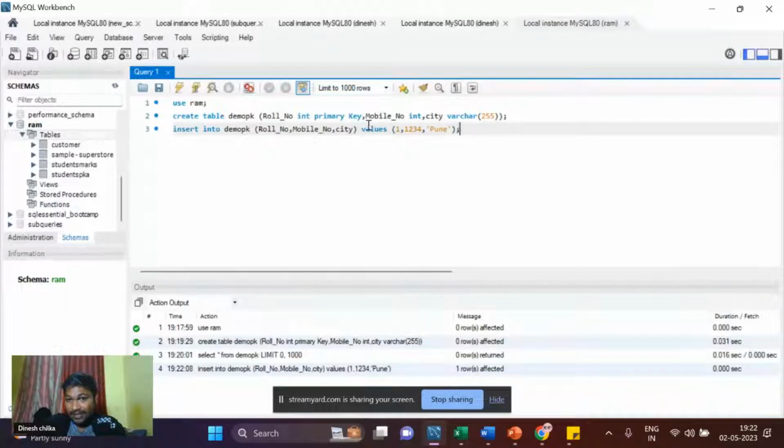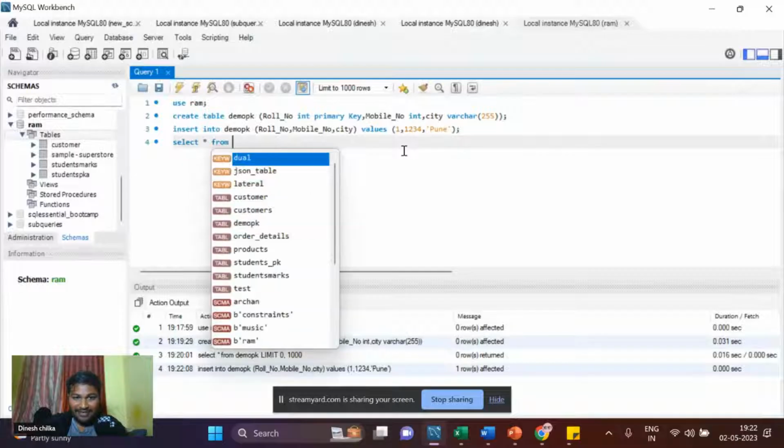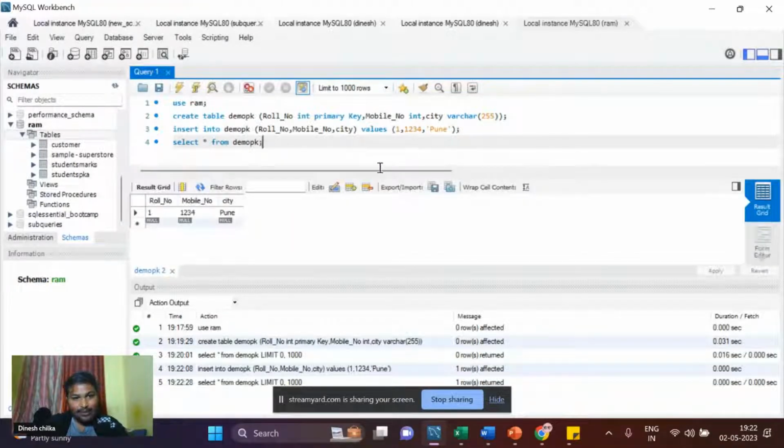Now the query is executed. Let's see: select star from customer. One is showing, 1 2 3 4 is showing, Pune is showing. Now let's try to enter duplicate values.